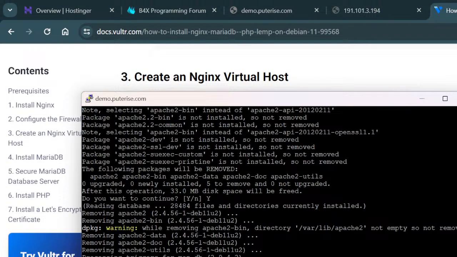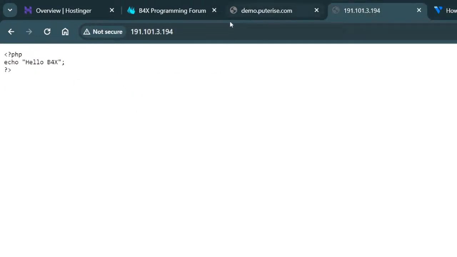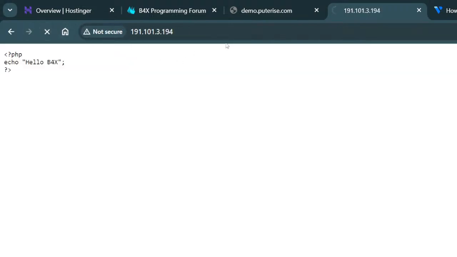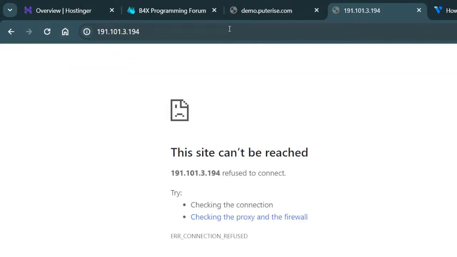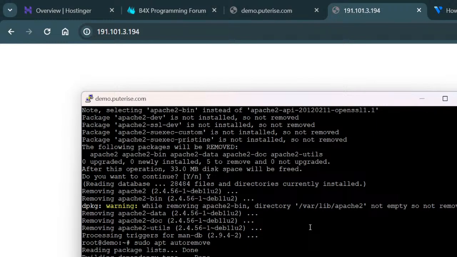Okay, after that, I think we need to execute autoremove to remove any dependency files. So okay, now we have removed Apache. Basically we cannot access the web server anymore. So Apache is no longer running.